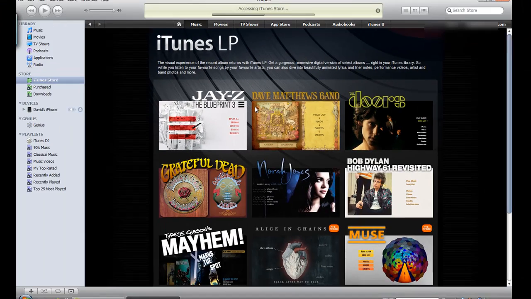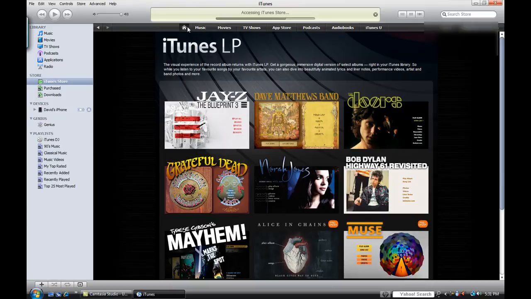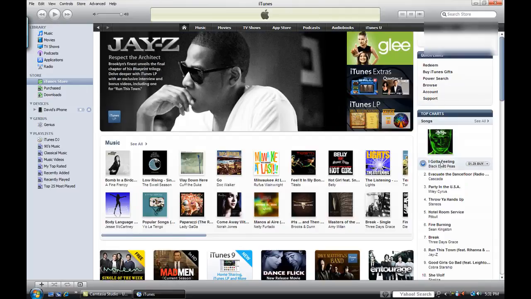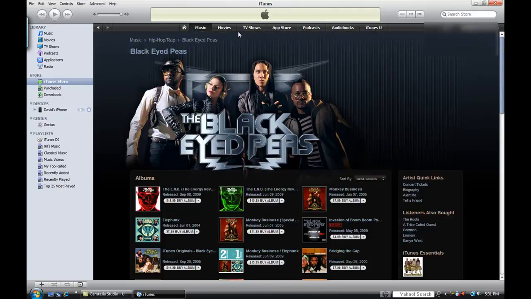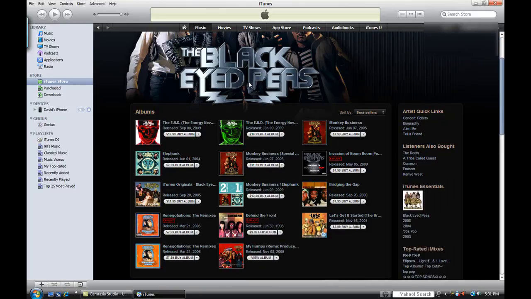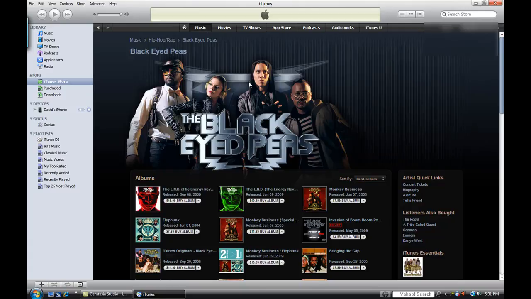So if you go back to the home page, you will also notice that there's new artist pages. So if I just open an artist, Black Eyed Peas, you'll see that the artist pages now have a full picture of the band or the artist, and they have almost like a theme, so it's a bit neater, it looks better. And this is for all artists and even albums. Albums have the same sort of design.